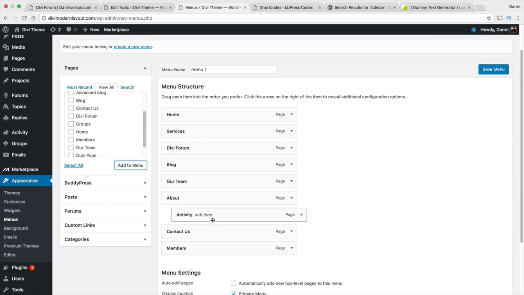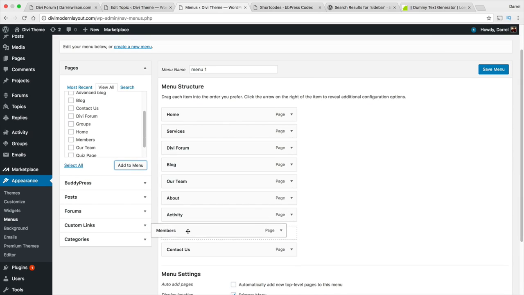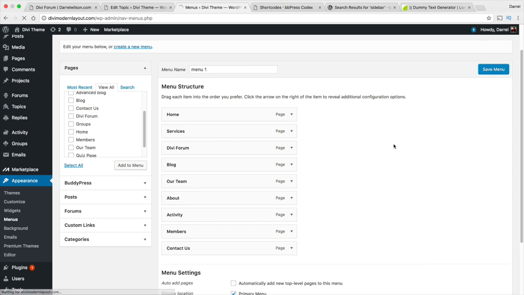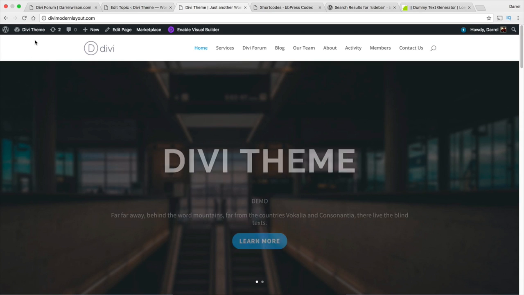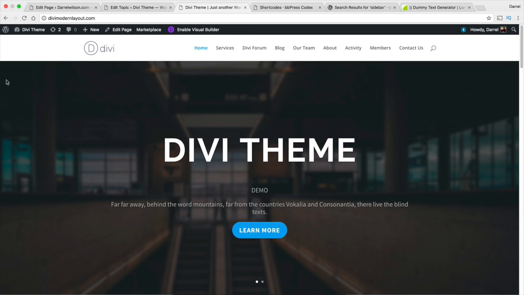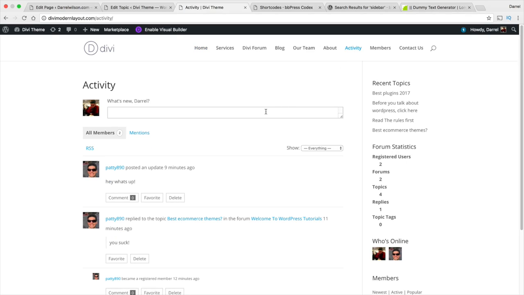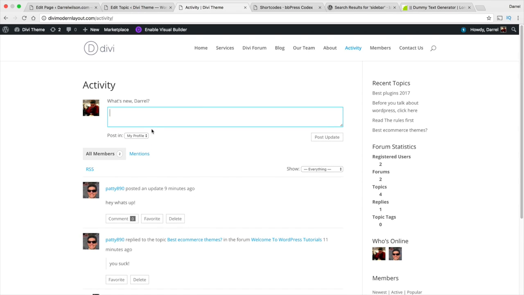Now these pages should have been created automatically, guys. So I'm going to go to Save Menu. If it does not for you guys, my heart goes out to you. I'm sorry, but I'll put the fix in the description. All right, now I'm going to go to Activity right here. And voila, now we have this beautiful Facebook style. So right here, I'm putting, I love this forum.